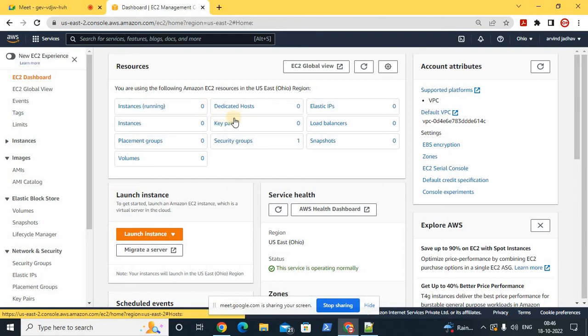Instances, dedicated hosts, we will discuss each and every point. Okay, what is an elastic IP, we will discuss. Instances, key pairs, load balancers, placement groups, security groups, snapshots, volumes. So right now I don't have anything except one security group, and that security group is the default. Okay, that security group is the default security group. Now we need to launch one instance. Okay, I have told you its 7 steps. So let's do it, we'll launch one instance, we'll access that, and after that we'll do another practical also.